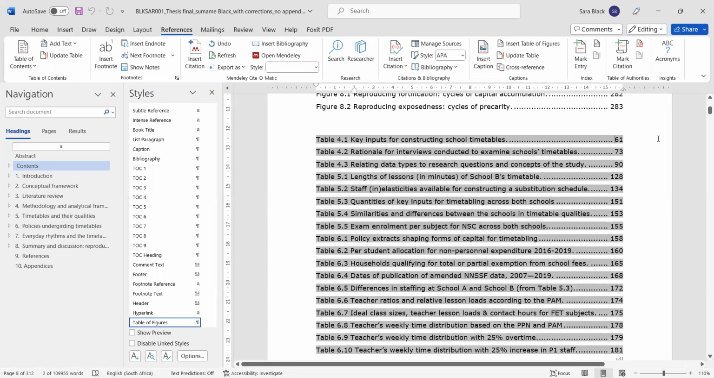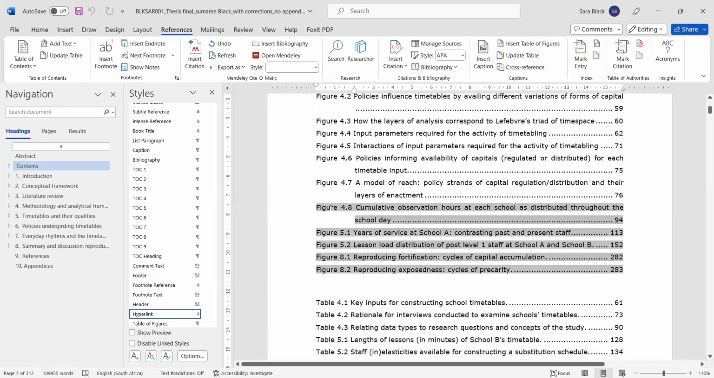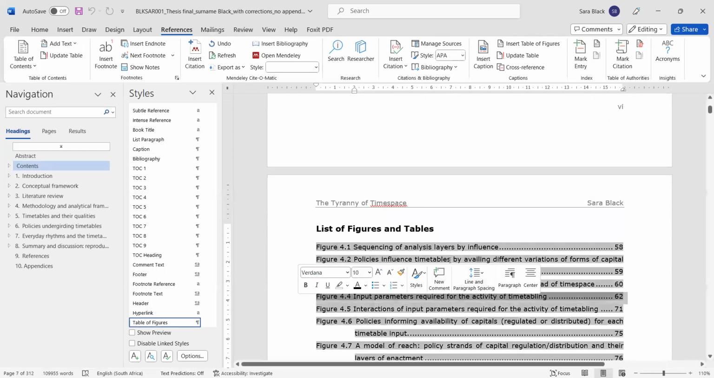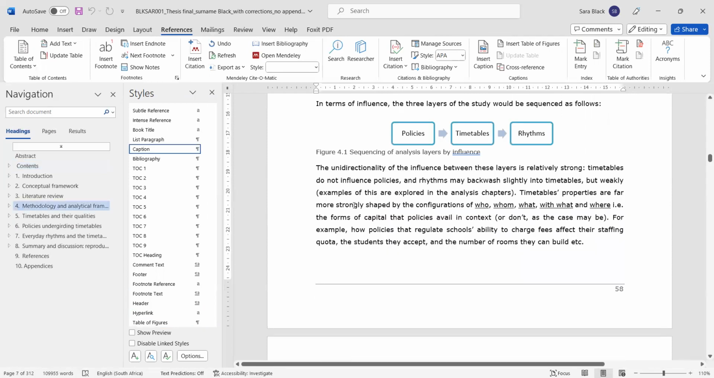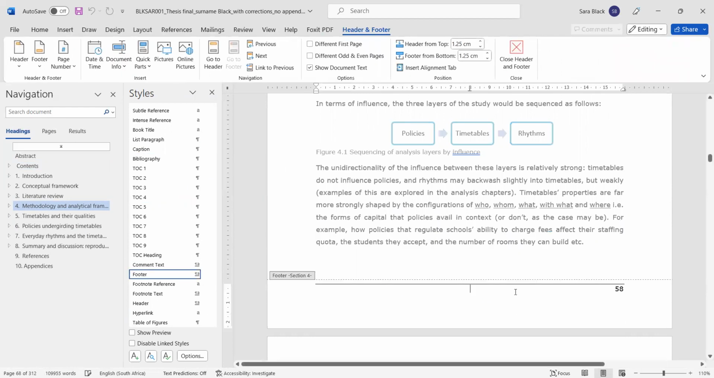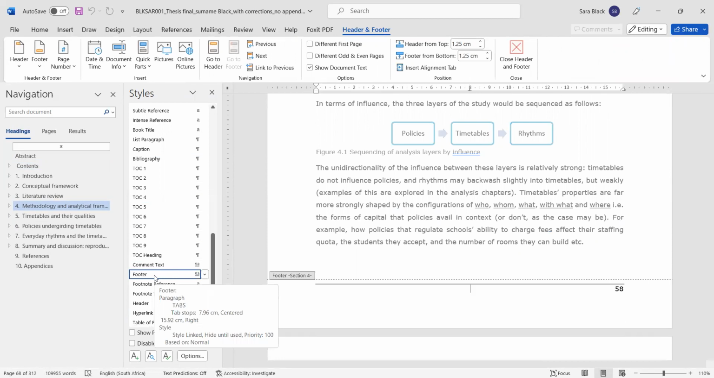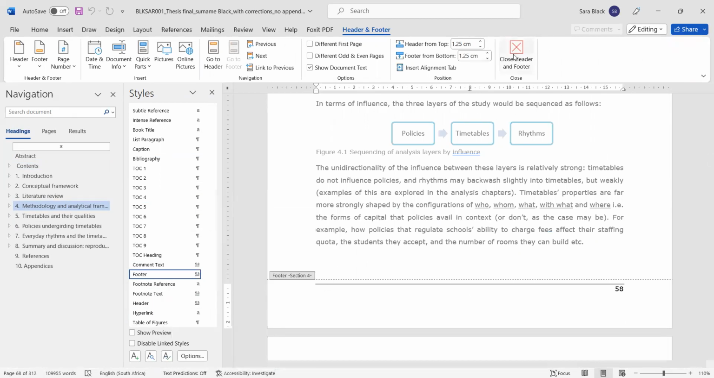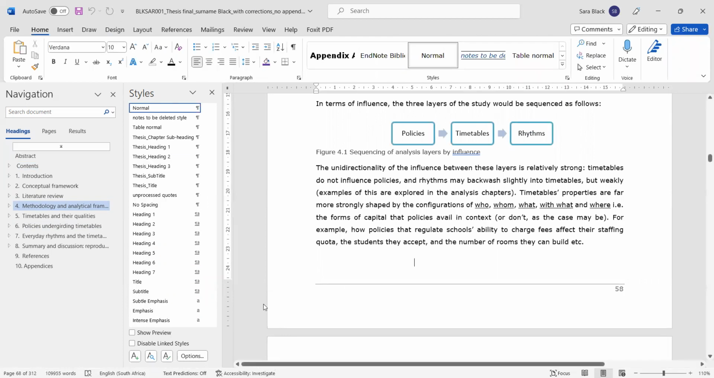And they're all fields. You can see when I select them, they go gray. This figure is in chapter 8, whereas this figure is in chapter 4. But they are also all formatted by the caption style, and so you can make hyperlinks out of them. I've even got a style for my header and footer. So you can see this is my footer. If you look on the left here, it's a footer. There's the header. There's a footnote text. Very, very useful. I'm going to close the header and footer now.